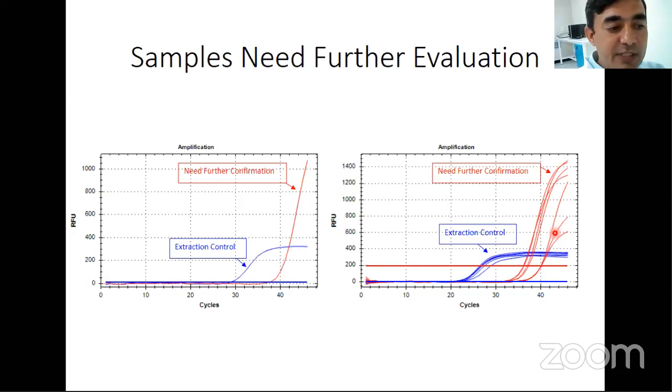We don't report such types of samples, but we ask for further confirmation, and for further confirmation we again re-extract, repeating the whole process. The RNA is extracted, PCR is performed, and if similar results are reproduced a second time, then we report the sample as a positive case. But if the similar results are not reproducible, or there is any other problem, we sometimes ask for a resampling from the patient, that a resampling is required.